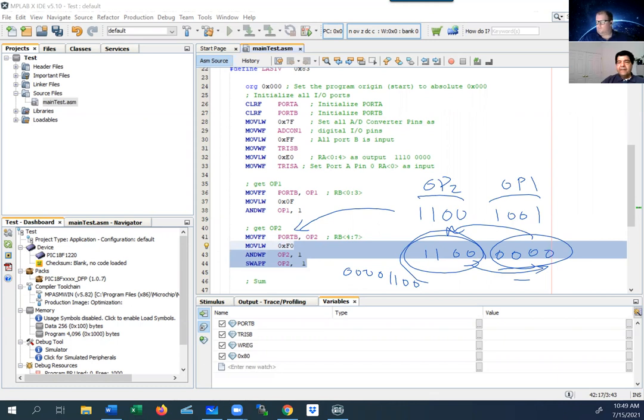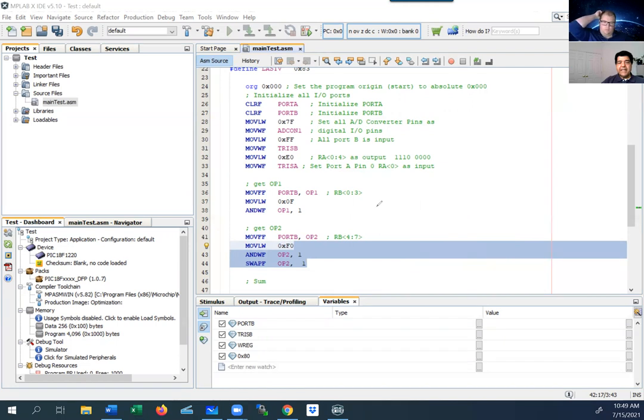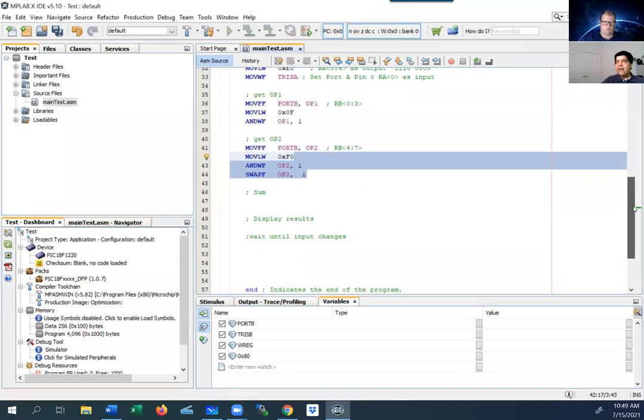Okay, so pretty much done. Hopefully you guys get a sense of how to do the pseudocode, how to do the other stuff. And so let's go to sum it. You just use an add. There is an add function. You just do the add. You may have to rotate it. So no, actually you don't have to rotate it. It comes out right. You write it to port A and it gets displayed.